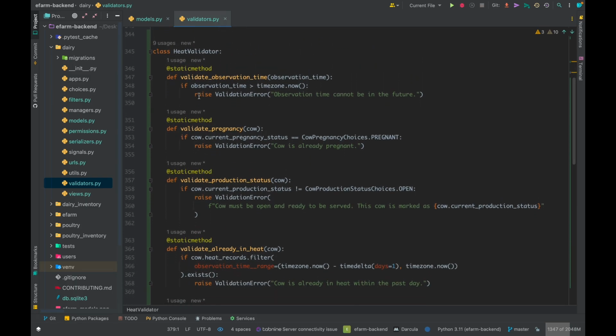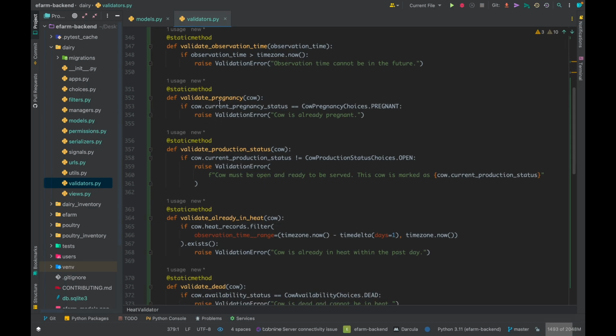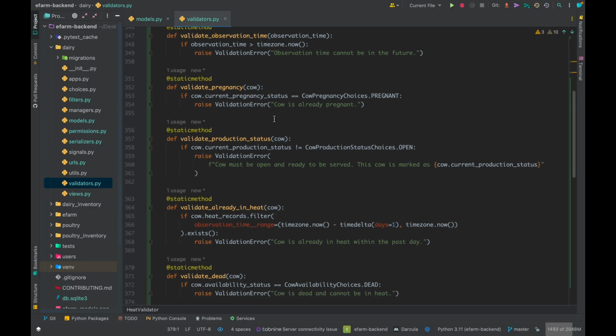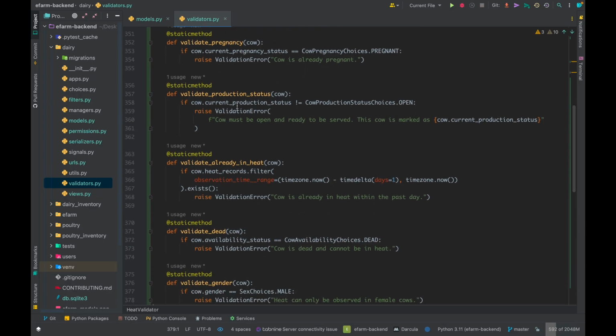Over here, this is the class that contains all those methods. First up, validate observation time ensures that the observation time is not in the future. Then we also validate the pregnancy status of the cow. The cow must not be pregnant because there's no way pregnant cows can have heat records. And then the production status of the cow must be open.